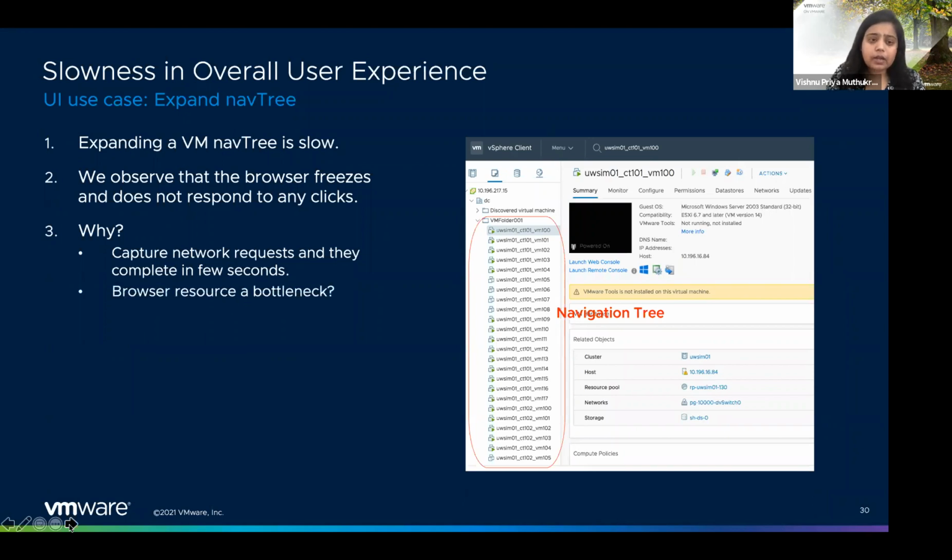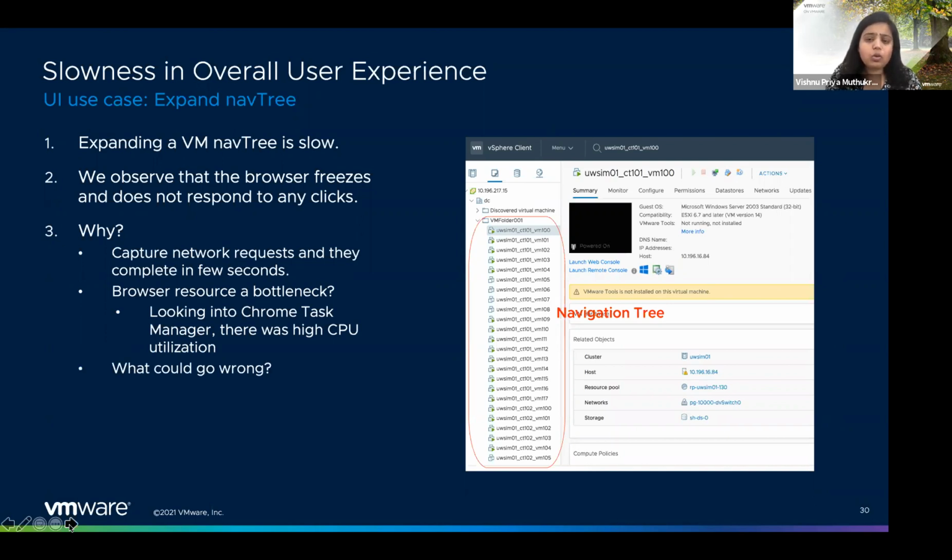So then I was thinking, could browser resource be a bottleneck? In that case, looking at the Chrome Task Manager, I could clearly see that the CPU usage was spiking. And what could go wrong? At the end of the day, I'm just having a bunch of VMs and I'm getting all the data from the server, but somehow something is going wrong on my client side. That is when I discovered that I had about 45,000 VMs in my data center inside the same folder.